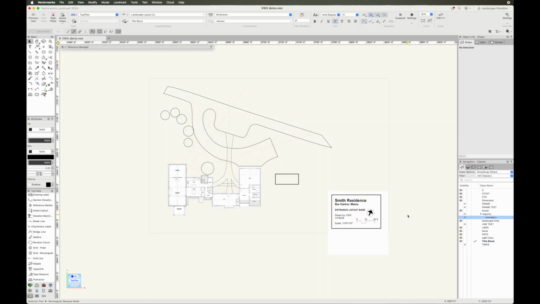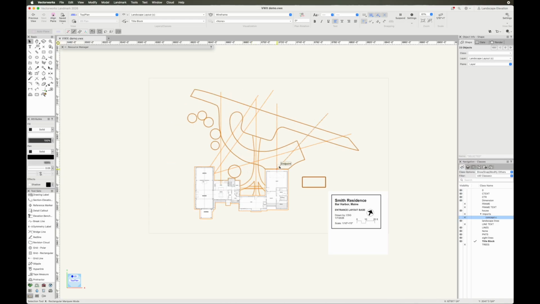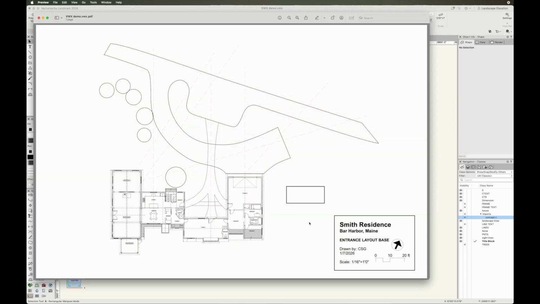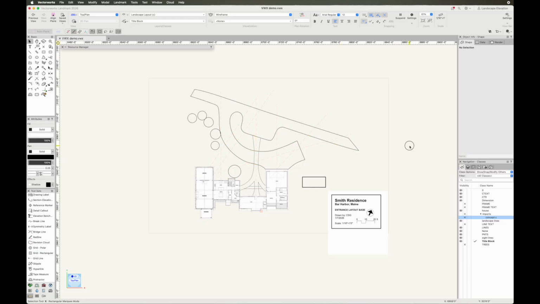So I've got my base. I'm going to move that actually. Oh wait, I'm going to go to show snap modify others. I'm going to turn that on so I can move everything. Let's center that a little better, and hit Command P, open in preview, and that is what I would be printing. Looks good to me. So what I'm going to do now is actually print it.